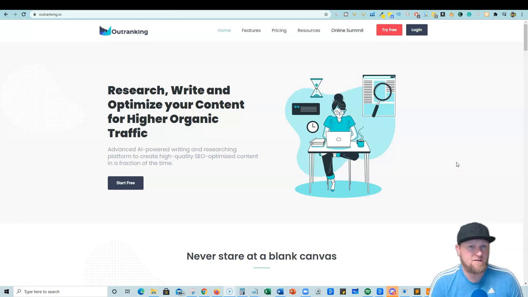We're going to be taking a look at the page optimizer and SEO and now AI content creation tool called Outranking. Now its competitors or alternatives are like Phrase or Surfer. So what this has kind of developed into is an actual document or web page optimizer.